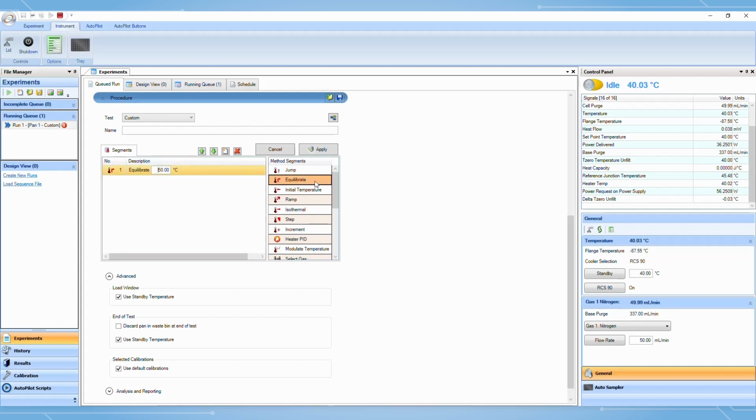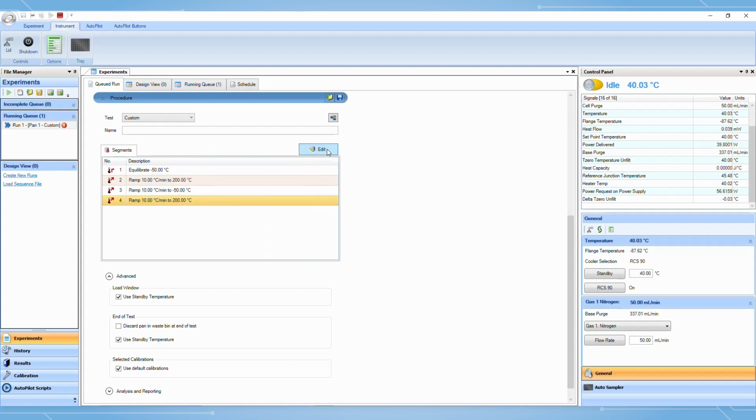you can simply add equilibrate, for instance -50, then ramp 10 degrees per minute to 200, ramp again to -50, then to 200. We click apply, and that's simply a heat cool heat method starting from -50 to 200. So equilibrate at -50 goes up to 200 at 10 degrees per minute, and then cool down to -50 at 10 degrees per minute. Then the second heat 10 degrees per minute to 200.